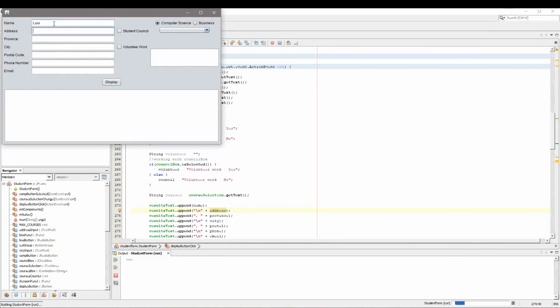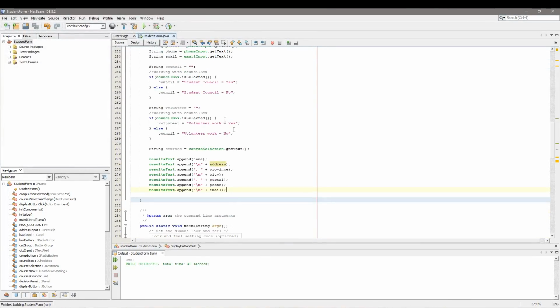Let's see, it's Lewis, Evergreen, Ontario, Toronto, postal code whatever, 1 2 3 4 5 6 7 8 0. Whoops, 2 3 4 5 6 7 8 0, and my email.com. Display. Yeah, looks perfect. Now the last thing to do is to add those guys, the console.